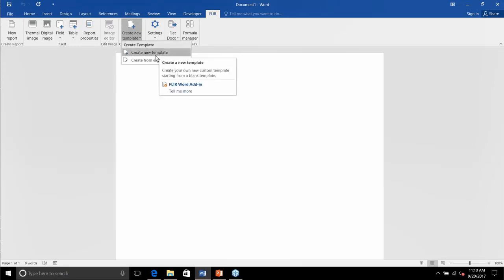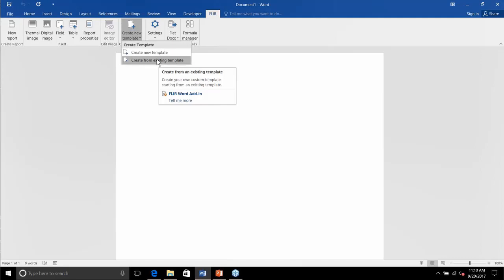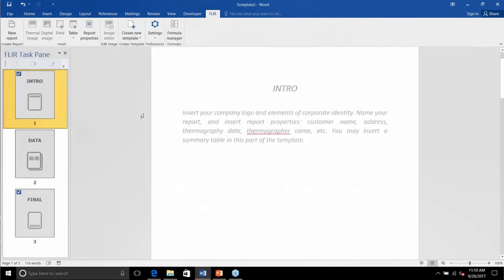And you can create a brand new template, or you can create from an existing Report Studio template. So if you like the sample templates, you can pick one of those, edit it, and save it. But in this case, I just want to create a new template from scratch. Now, with any of these templates, you'll see this new task pane, and this shows you the different sections that are available in the template.